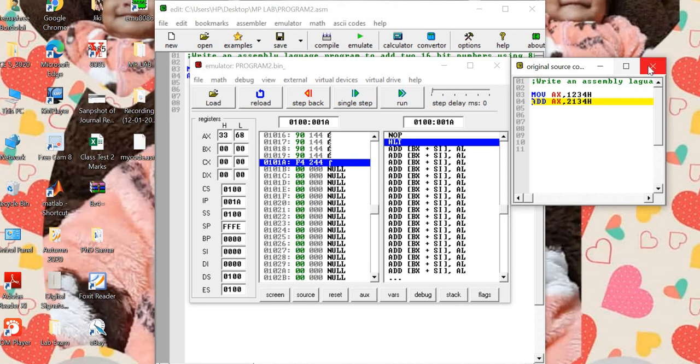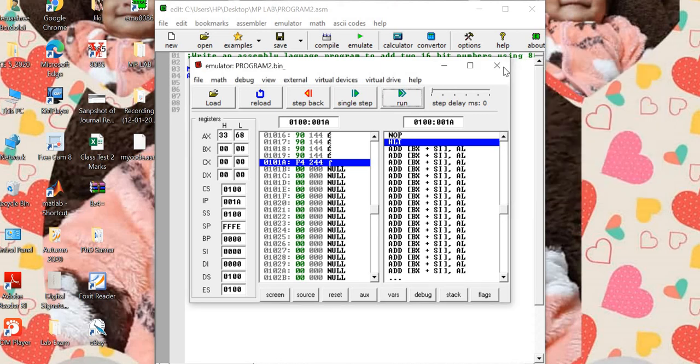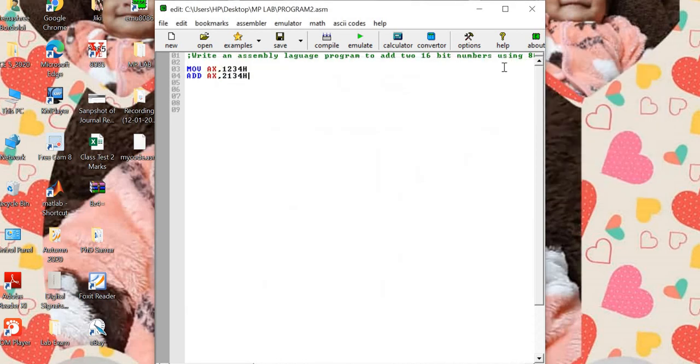I have given you 5 programs. You execute them, and for tomorrow's lab exam you have to use this emulator 8086 for the 8086 microprocessor, and your HSIM for the 8051 microcontroller. Okay.